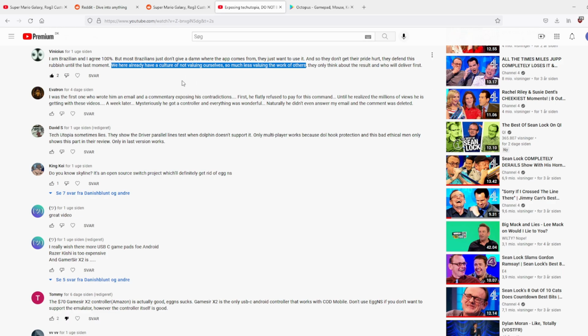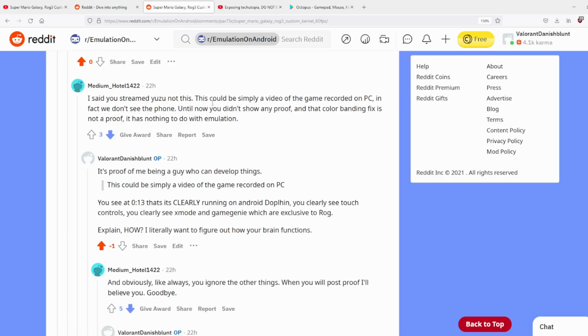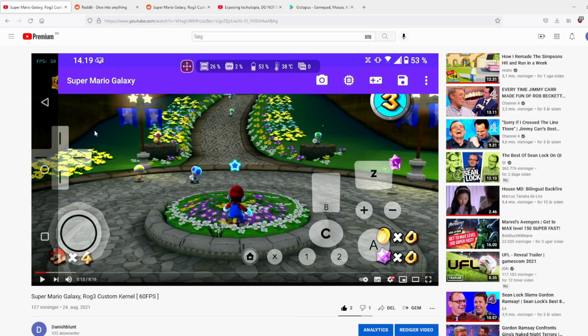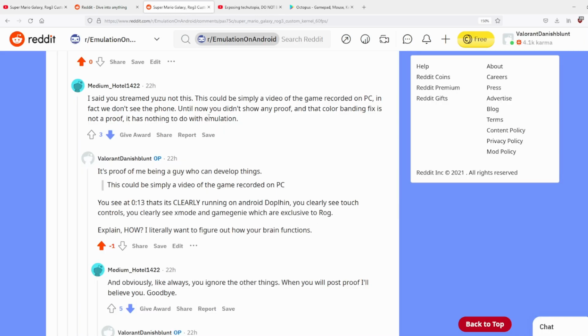Now, to illustrate a point really easily, this is me making this video here, Super Mario Galaxy ROC 3 custom kernel 60 FPS. So basically, as some know, I do have a custom kernel, which also improves, especially in emulation, the performance quite dramatically. Now, this seems so impossible that people are literally thinking, okay, I am somehow faking this. And yeah, I said you streamed using not this. This is related to another video. I will get into that maybe a little later.